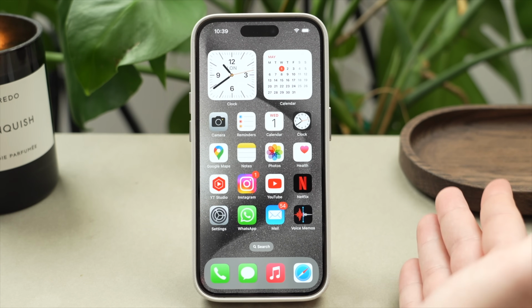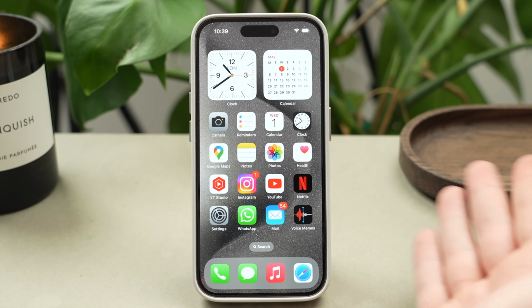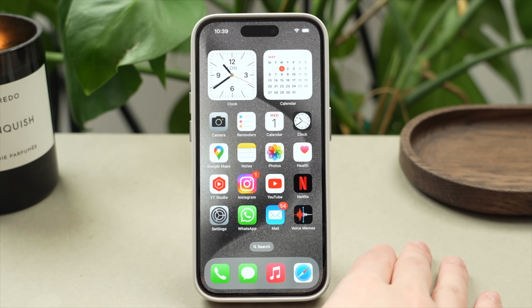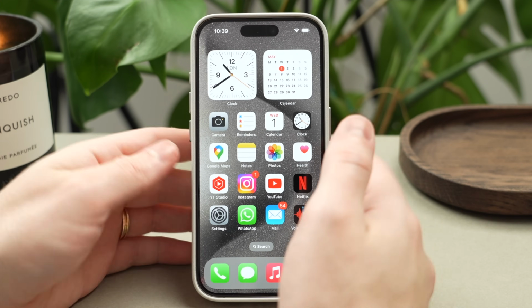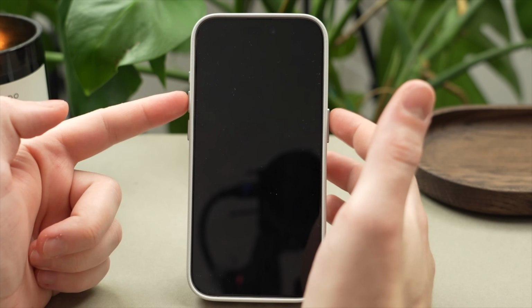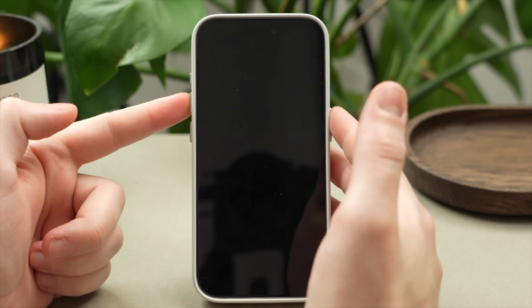Now, Apple put this into place, I think, for many different reasons. One of the reasons they list is for law enforcement, for example, if, say, you want to protect your phone and disable Face ID. So how do you do this? Well, first you want to make sure that your phone is locked, and then you're simply going to press and hold the side button and the volume up or volume down button.